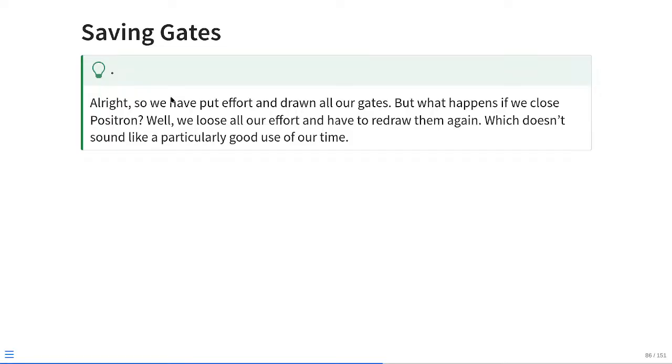All right. So far we've placed all this effort, we've drawn out our gates, but what should happen if we accidentally end up closing Positron? So at that point, we'd basically have lost all our effort and we would need to redraw our gates again, which doesn't sound like a particularly good use of our time and also does not sound replicable, reproducible, which is the main goal for a lot of this course. So we definitely need a mechanism by which we can save all our hard work, all our gating sets, all the transformations, compensations, and gates accordingly.